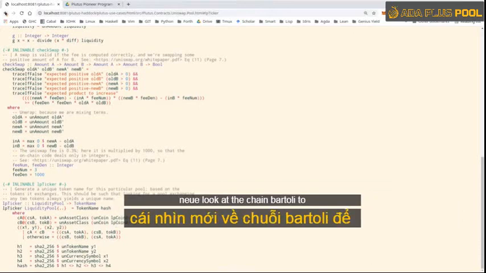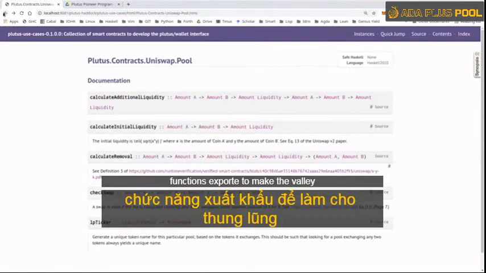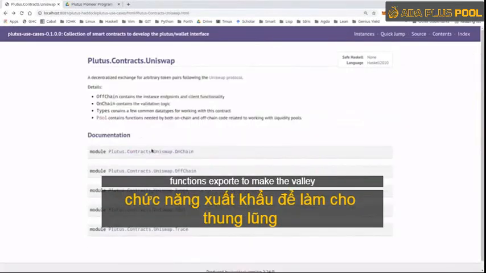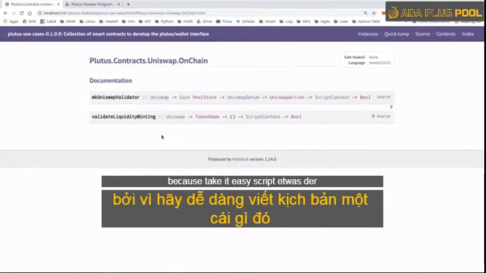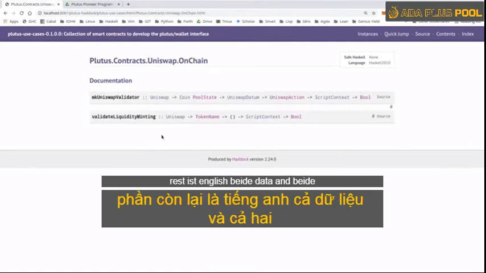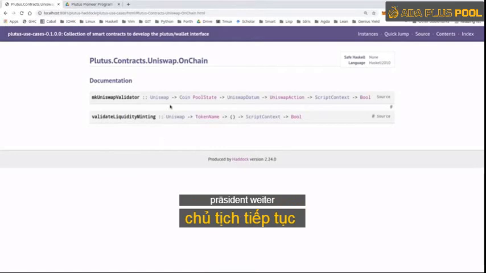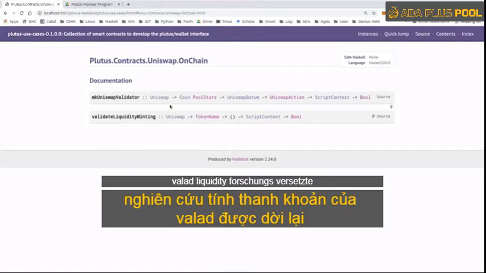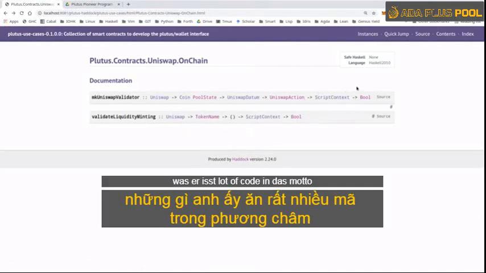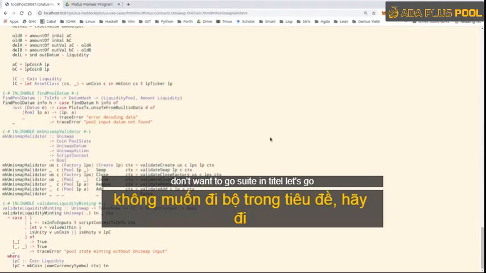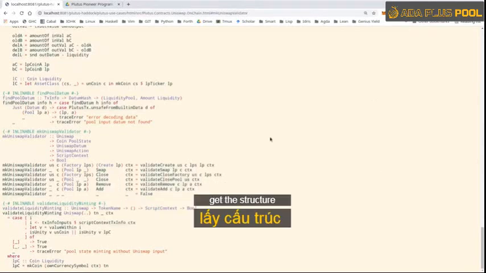Now let's look at the on-chain part. Only two functions are exported to make the validator for the Uniswap, both factory and pools, because they share the same script address. They are just distinguished by the datum and by the coins that identify them, and validate liquidity forging. So that's the monetary policy script for the liquidity tokens. But there is a lot of code in this module. And as I said, I don't want to go through it in detail. Let's rather look at the structure.